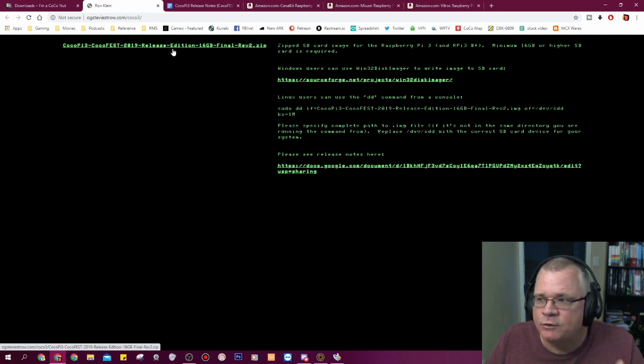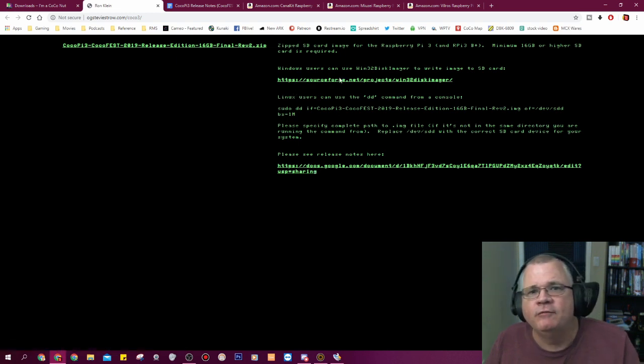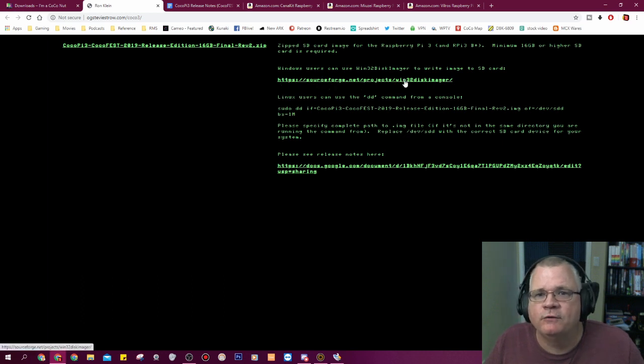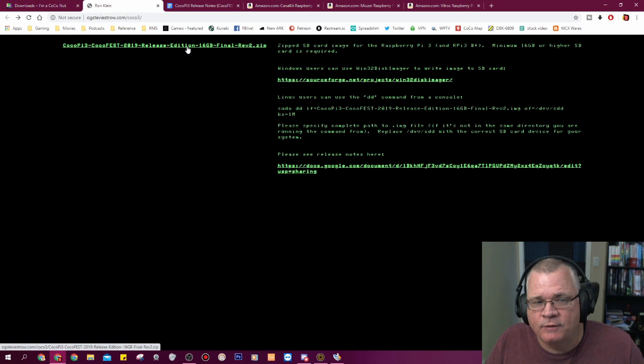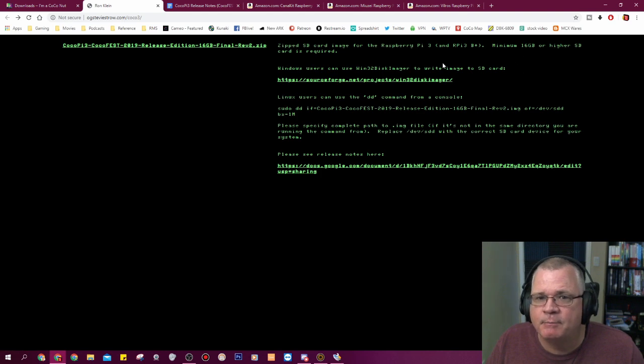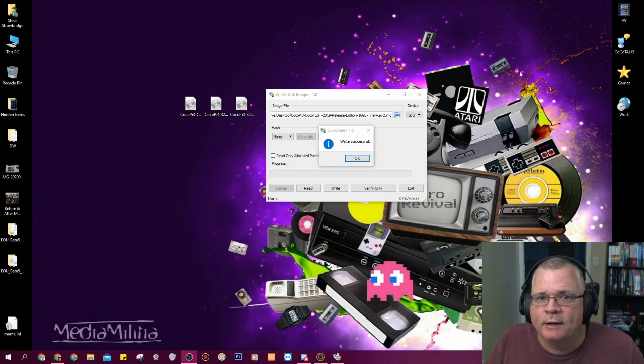And then from there, you will need to quote unquote burn that ISO file to an SD card. If you're running Windows, Ron Klein has included a link for a project that's called Win32 Disk Imager. And when you click on that, this is a download you can get to run that program. So download the CoCoPi 3 zip image, extract the image, get yourself an image burner, and then burn it to your SD card. What it looks like when you're done burning it is right here. This is my Win Disk Image burner. I have just finished burning this to a card.